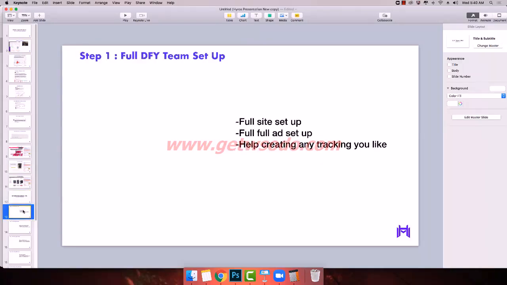So what we're going to do for you is this. The first thing we're going to do is set up everything for you. Now, you can do it yourself. It's actually very easy to do as well. But we'll set up everything for you. We'll set it up on all of your ads, and we'll help create any type of tracking setups that you want. So if there's anything in particular you want to see, we'll help you make that.